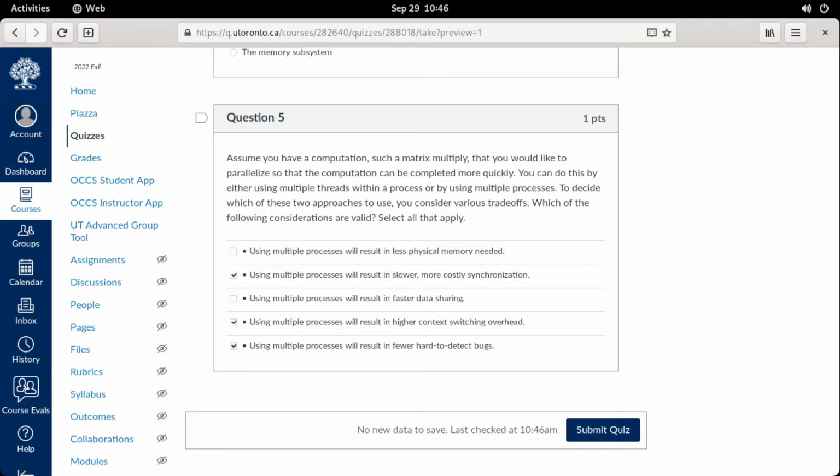Like if you take all of the processes and change them to threads? So it's essentially just the opposite. Synchronization would be much faster, but it'd be harder to debug, and it'd be faster context switching. It's just the opposite of this.